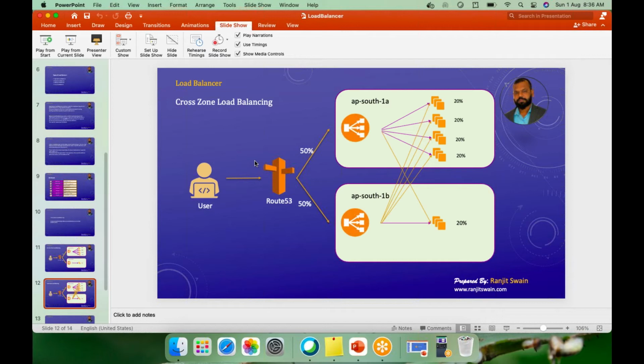So here in my presentation, I could have kept two servers in 1B, or three servers. It's actually up to your requirements. My requirement is only to keep one server, so I kept one server.